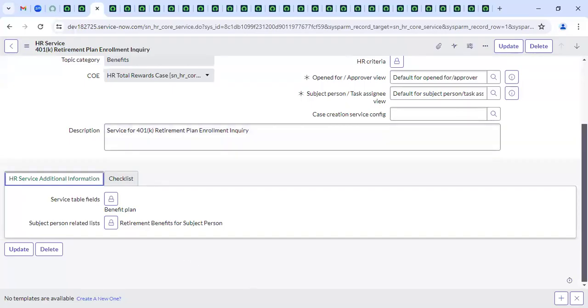And now we have to learn more about the checklist. Checklist, you know, right? In CSM, we have a different type of checklist. Over HR, we have a different type of checklist.